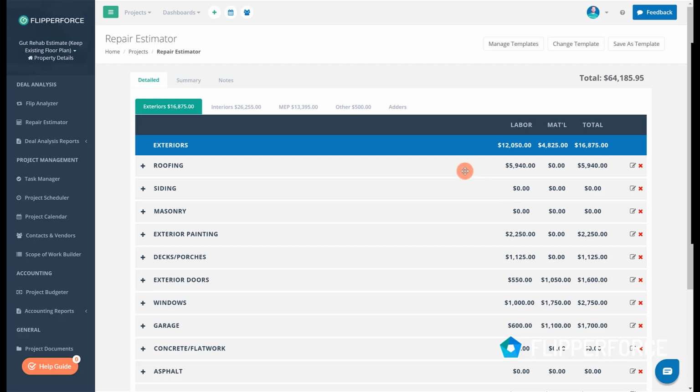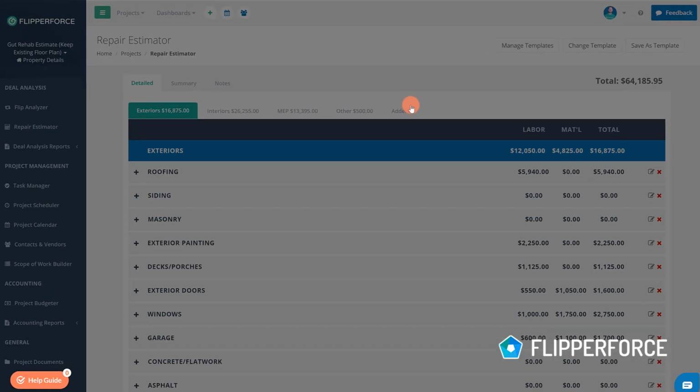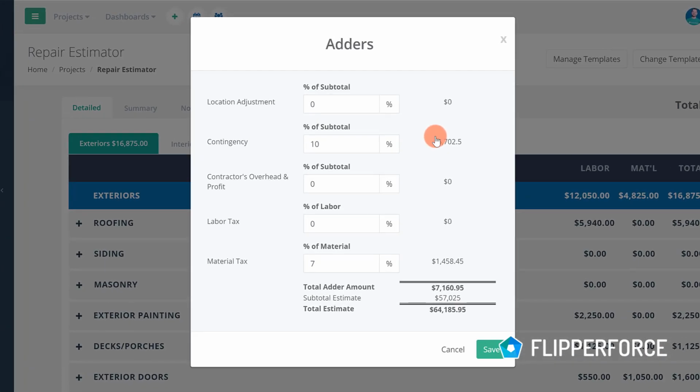To manage these adders, click the Adders tab at the top of the Repair Estimator, which will open up the Adders module where you can set up your adders for the estimate. The first adder is the Location Adjustment adder, which allows you to quickly adjust and modify your estimates based upon your location. Our estimate database includes prices based upon the national average, but if you're in an expensive market on the East or West Coast, such as New York, San Francisco, or Los Angeles, you'll need to add on an adjustment factor to account for your market.